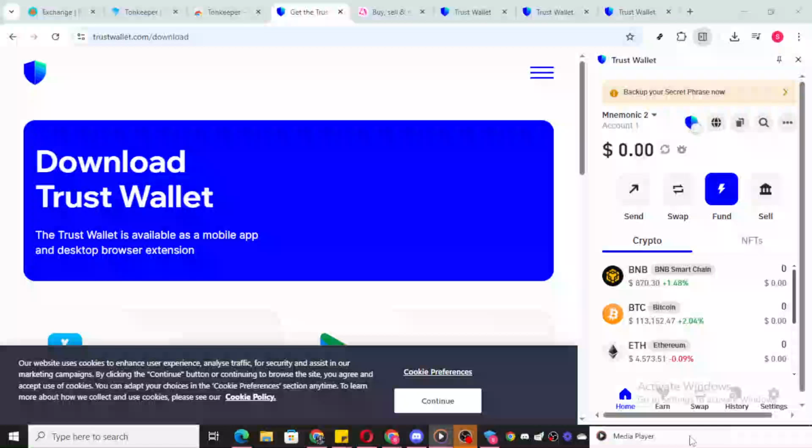In today's video, I'm going to teach you how to handle your Trust Wallet recovery phrase with care and create a new wallet if necessary. Trust Wallet is a popular and secure platform for managing cryptocurrencies, and understanding how to manage your recovery phrase is crucial for keeping your assets safe. Let's start by opening your Trust Wallet app.